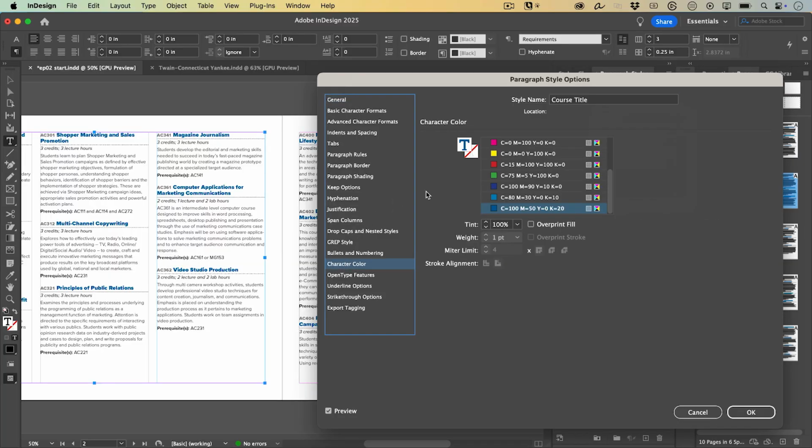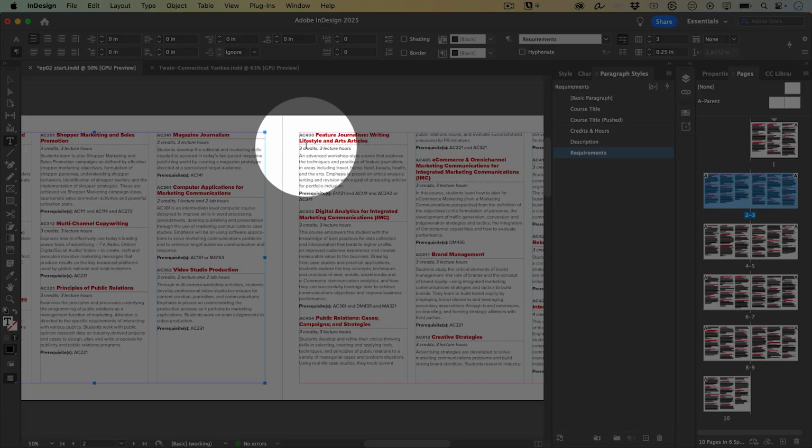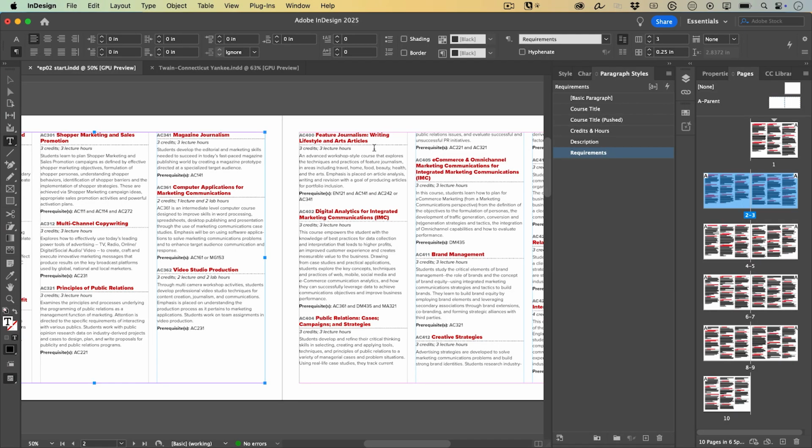I'm going to deviate momentarily from the keep options topic to quickly show you the benefit of having one style based on another style. If I edit the original course title style, let's say I change the character color to red, all the course titles are changed, including this one up at the top that uses the new course title pushed paragraph style. Why did that change too?